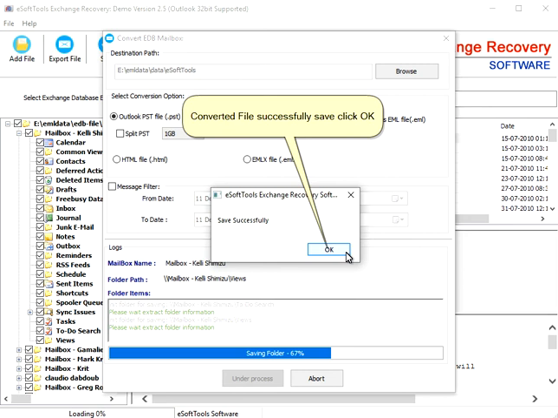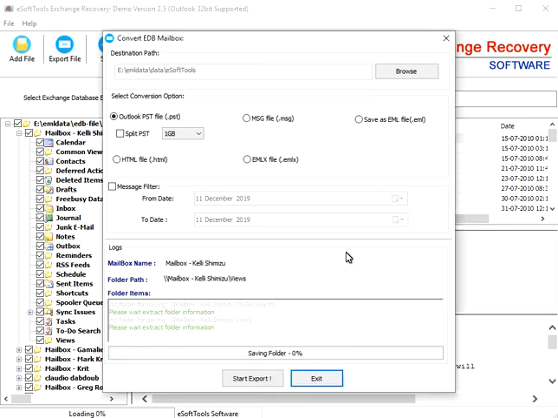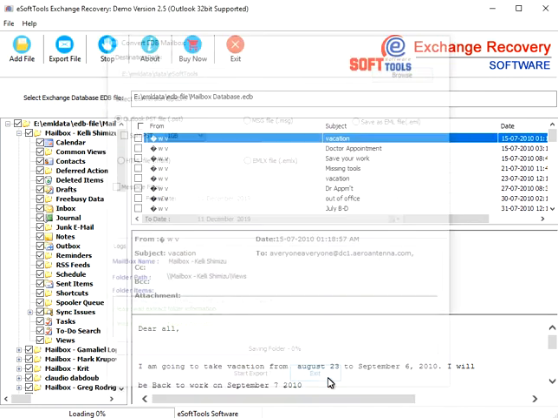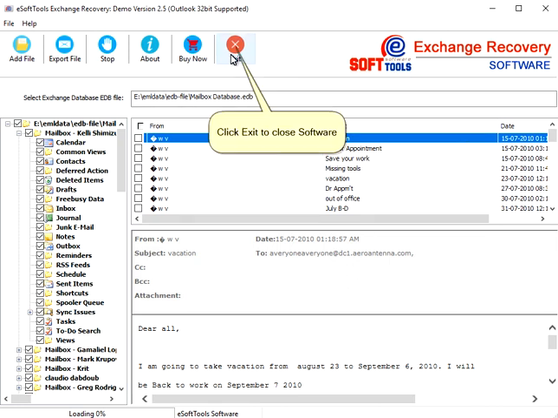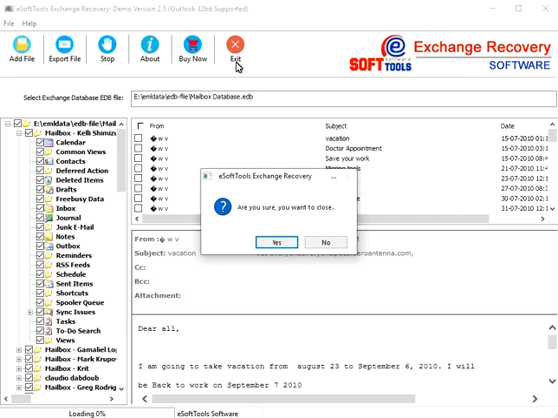Converted file successfully saved. Click OK. Click Exit to stop process. Click Exit to close software. Click Yes to close the tool.